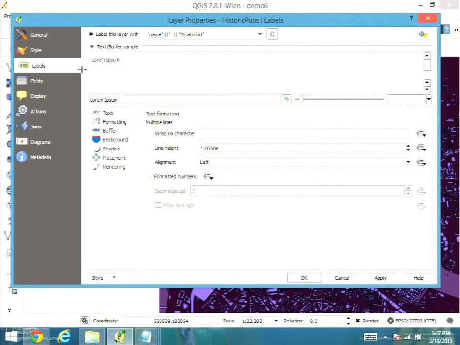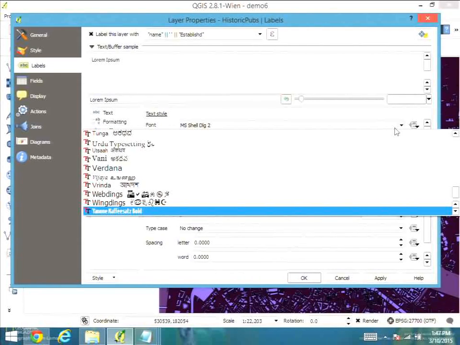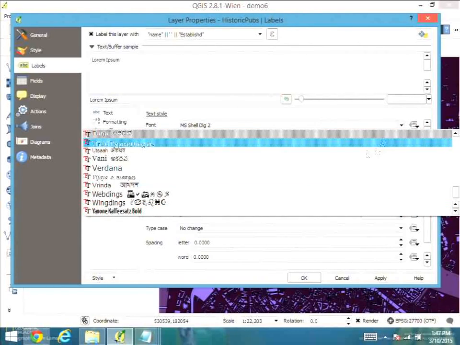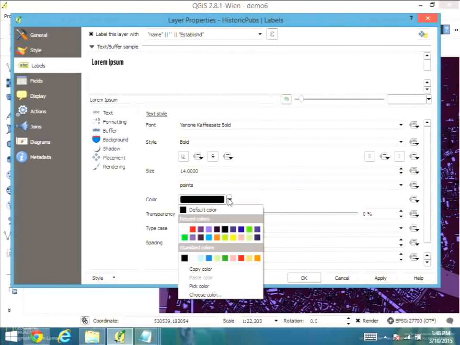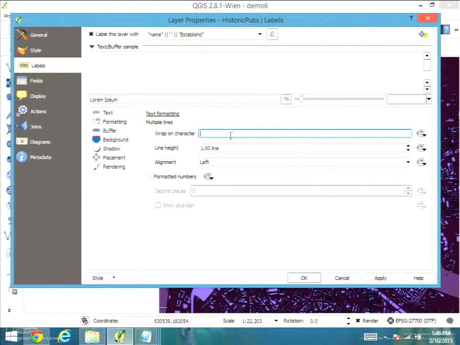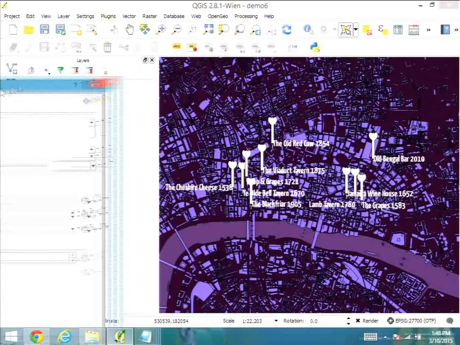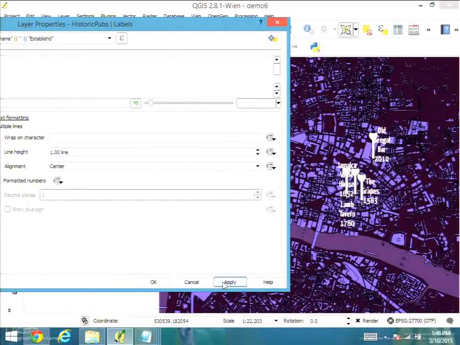OK, so with labels, we're going to change a bunch of stuff. I have this sort of favorite font I've been using lately called Yanone Kaffeesatz. I don't know how you pronounce it, but it's a free font, and it looks really cool. And then we'll make these larger, like maybe 14. And we'll make our labels white. And so there's all these options. I really love this. If I was just going to press apply, that's the way it's going to look. But I want to have it wrapped. So let's wrap it on a space and make the alignment centered. And then how's that going to look? So that looks like that.